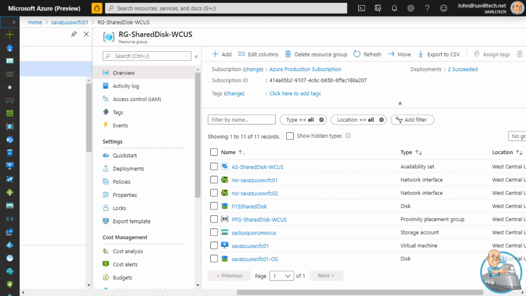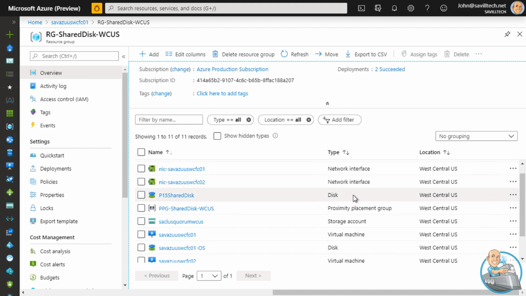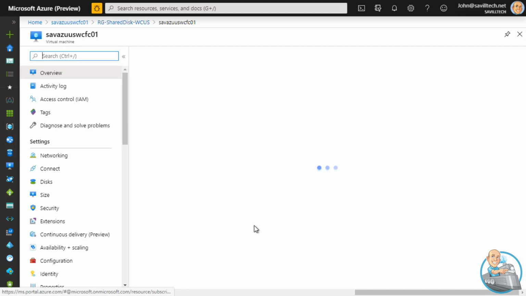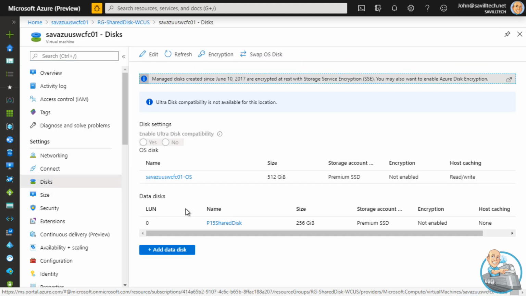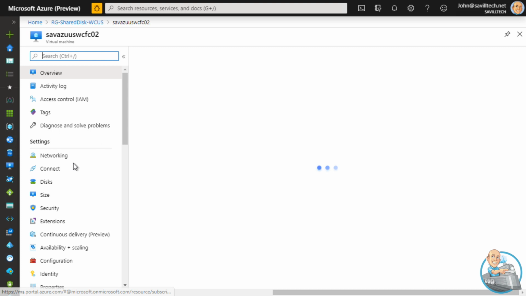If I look at the end result, my resource group, you can see I've got my availability set. I've got my proximity placement group. If we scroll down, I've got my diagnostic storage account. I've got my two virtual machines, each of them with their own OS disk. I have my one shared disk and the network interfaces. If I look at one of the virtual machines, we would see, yep, it's connected to that single shared disk. If I look at the other virtual machine, I've got the same disk connected to two different virtual machines.